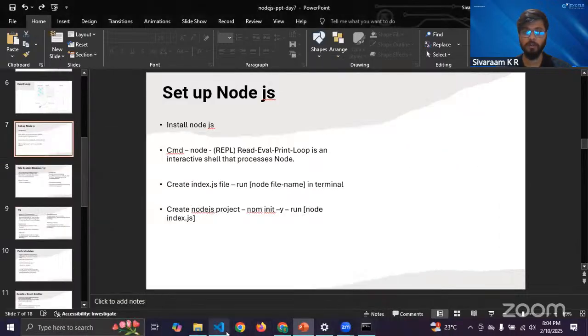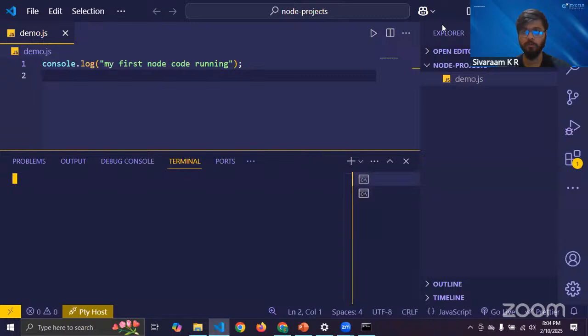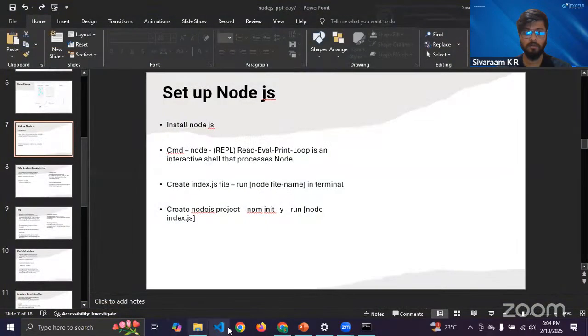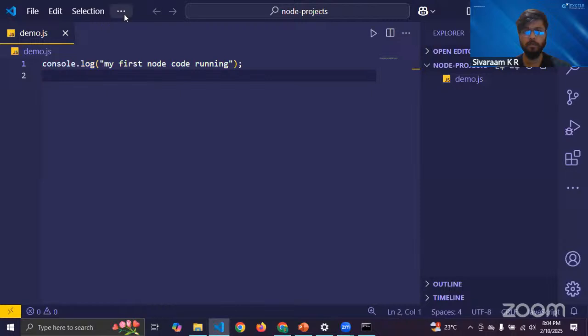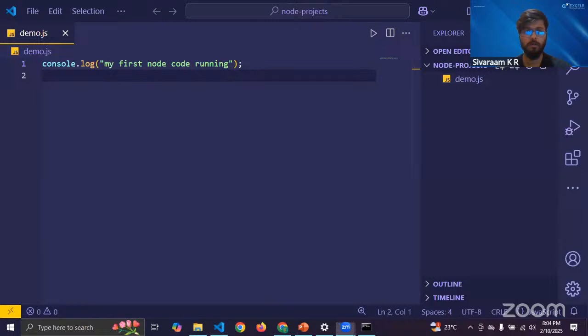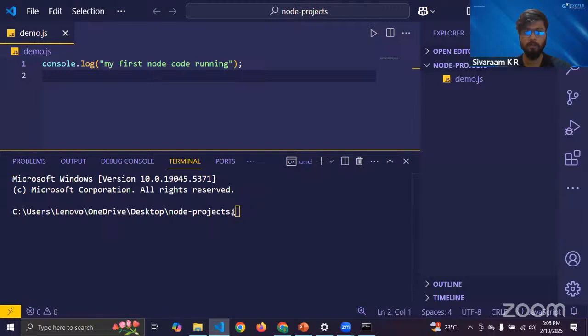So while building a project, you need to run it in your VS Code. I'll just try to close and open this again. Open your VS Code. So here you need to open your terminal. This terminal. So now you can see I got my node projects. Now how do I run this? This is not a browser, right? So how do you run this?